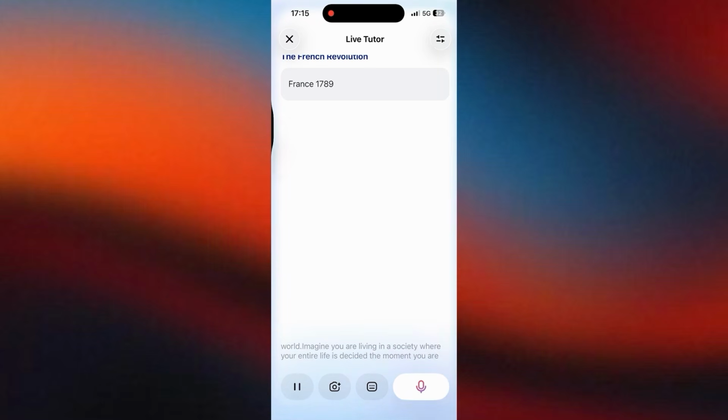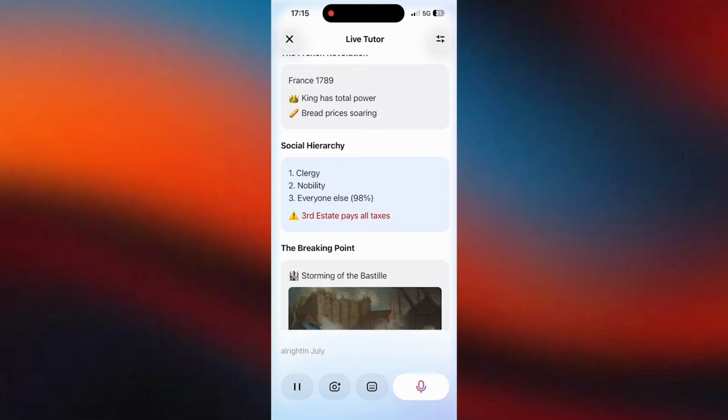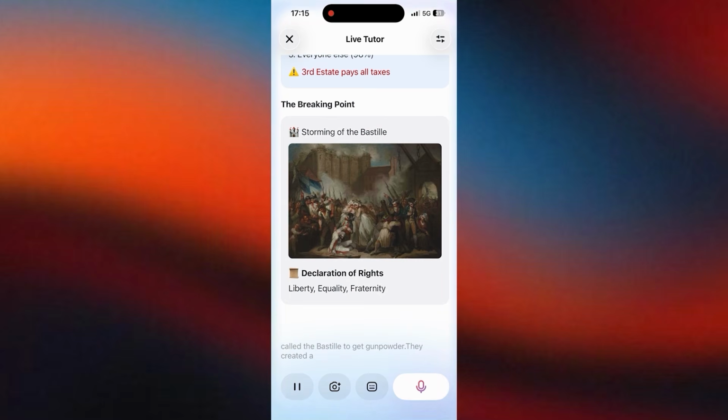Life is decided the moment you were born. The king lives in a massive palace while most people cannot even afford a loaf of bread. France was divided into 3 estates where the smallest groups held all the wealth and paid 0 taxes. If you were in that bottom 98% paying for the luxury of the top 2%, how would you feel? All right. In July 1789, the people reached their limit and attacked a giant prison called the Bastille to get gunpowder. They created a famous document.